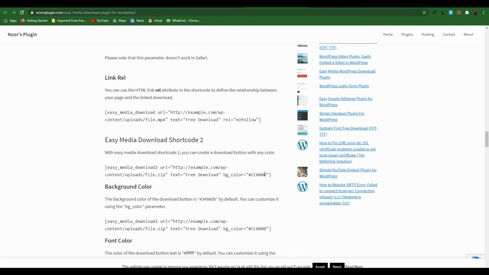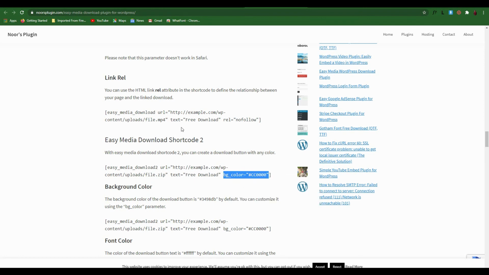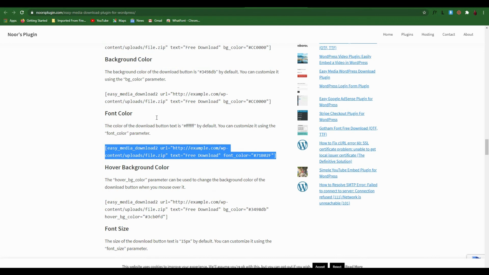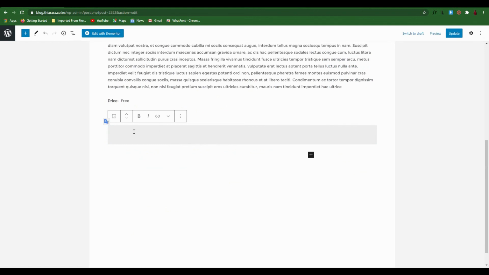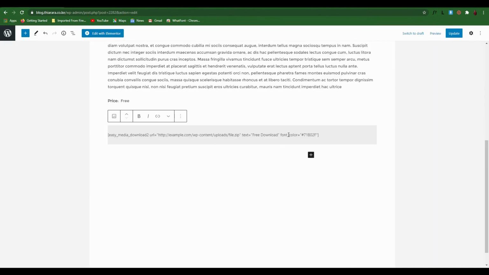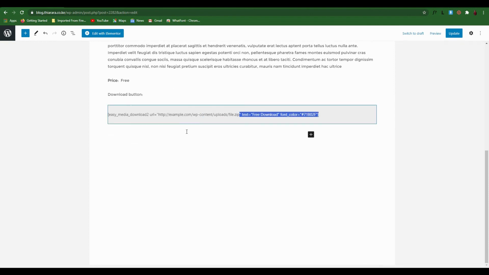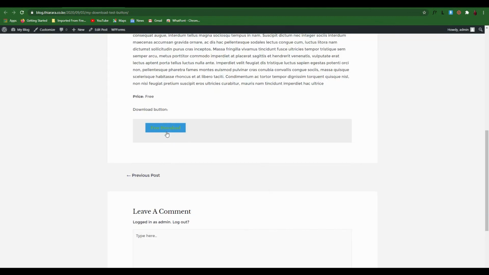If you want to use these color codes, all you need to do is copy this color code. You can also copy all of the shortcode, and you come delete this one, paste the code. The next thing you need to do is go to media, copy the URL again, come remove this text here, now paste your code and update. Refresh. That's how you can customize your button, your download button.